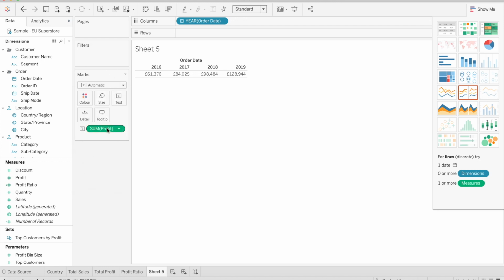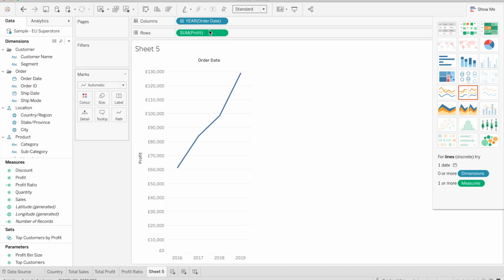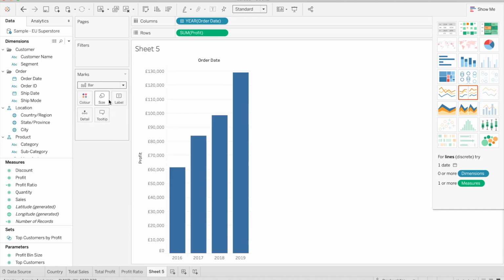So what we had before, I can literally drag this from here to here. And now we have a nice line graph, which is beautiful. However, I think I prefer a bar chart. So what I'm going to do is come in here and click on bar, and voila.